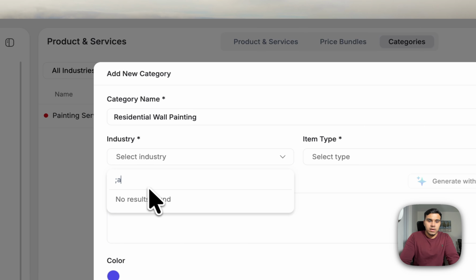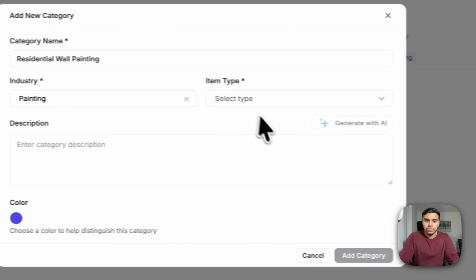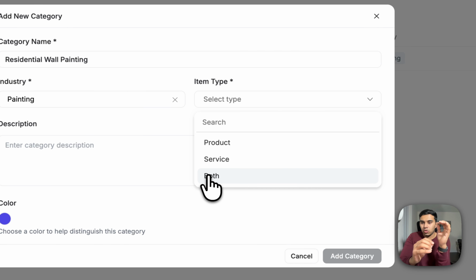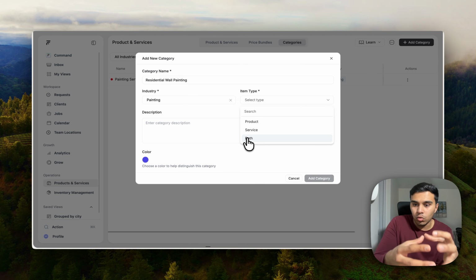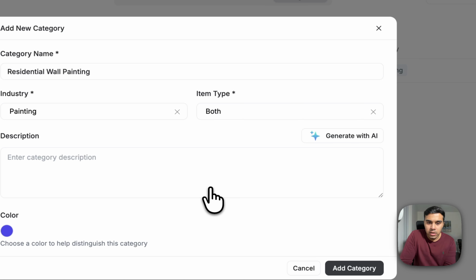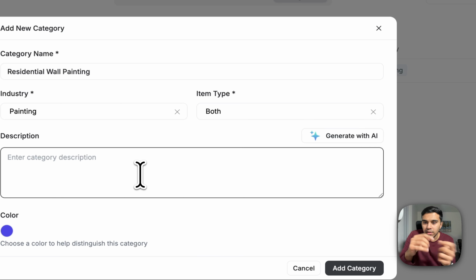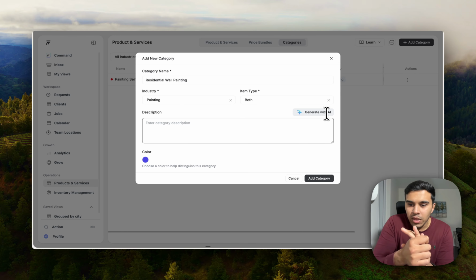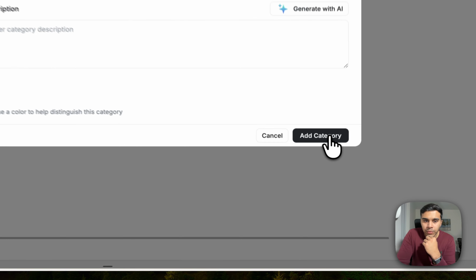I'm going to select painting, the item type. What this means is this category can only have products, or this category can only have services, or it can have both products and services. So all of them are options. You can use our AI description generator to write a description for this category, but because it's just for internal purposes, you can name it and describe it however you want. And then you just add this category.